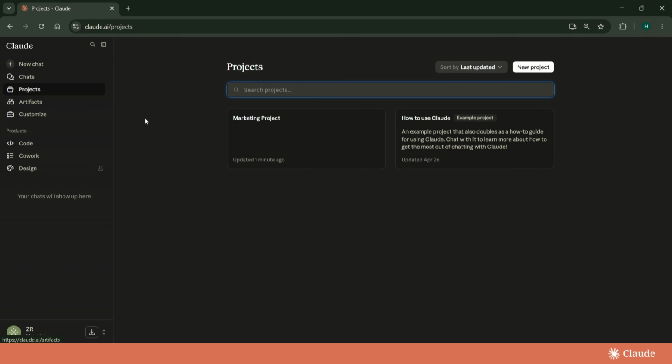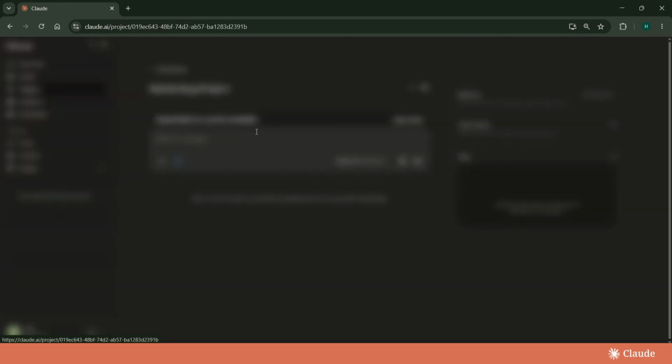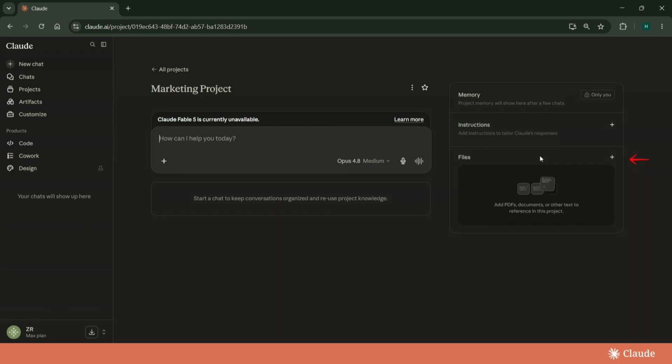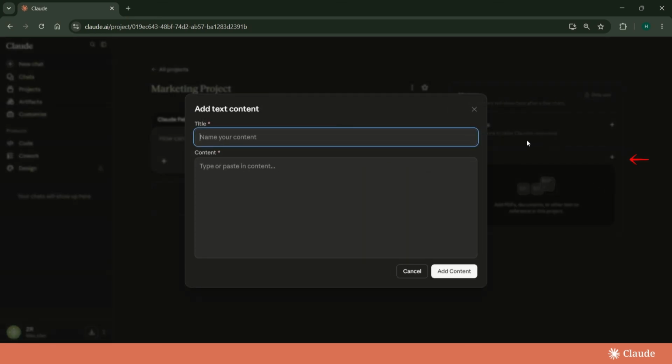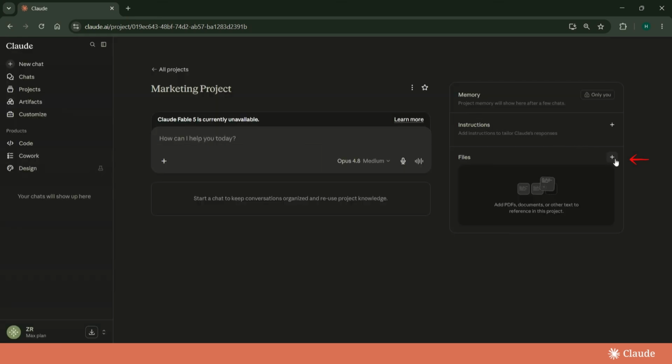Let's start with what you can put in here, because it's a lot more than people think. Open your project and look at the knowledge panel on the right. Click the plus button to add content. You can upload PDFs, Word documents, plain text files, Markdown files, spreadsheets like CSV files, and even code files. You can also paste in plain text directly if you don't have a file. So basically, if it's a document with useful information in it, you can probably add it here.